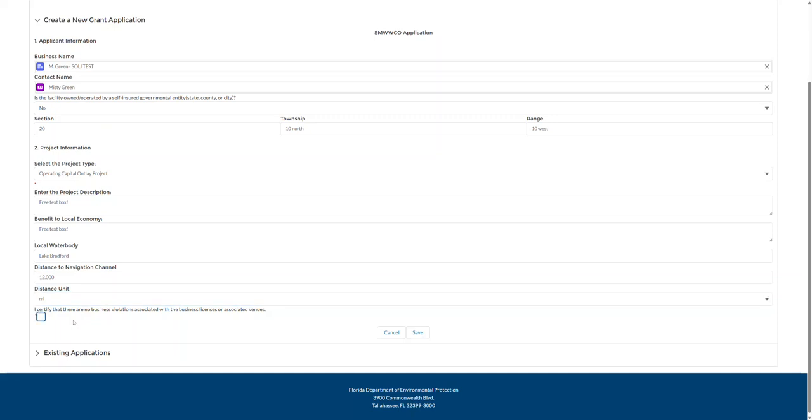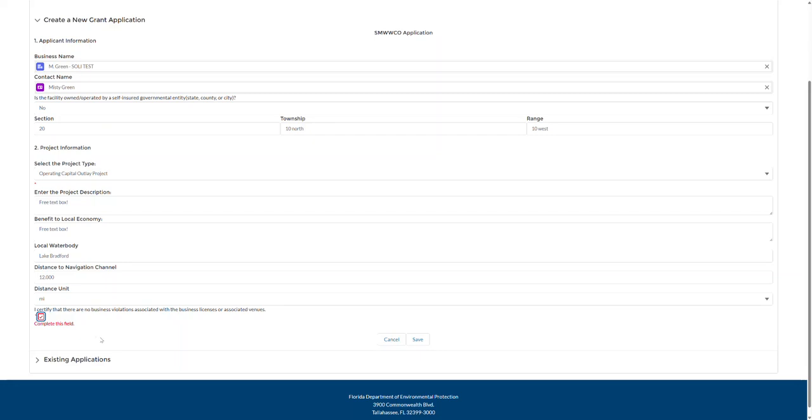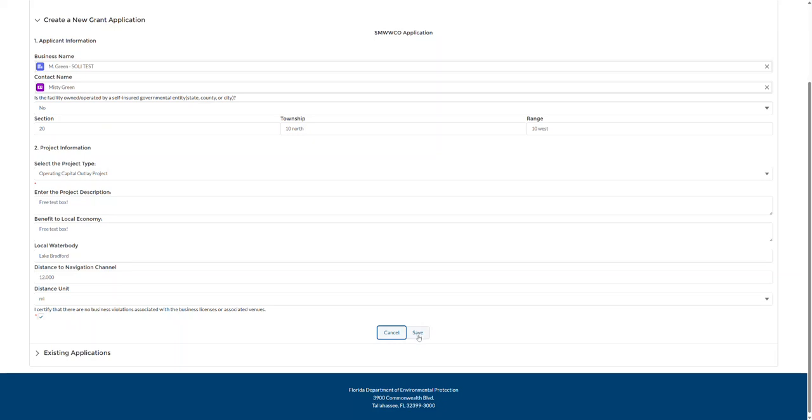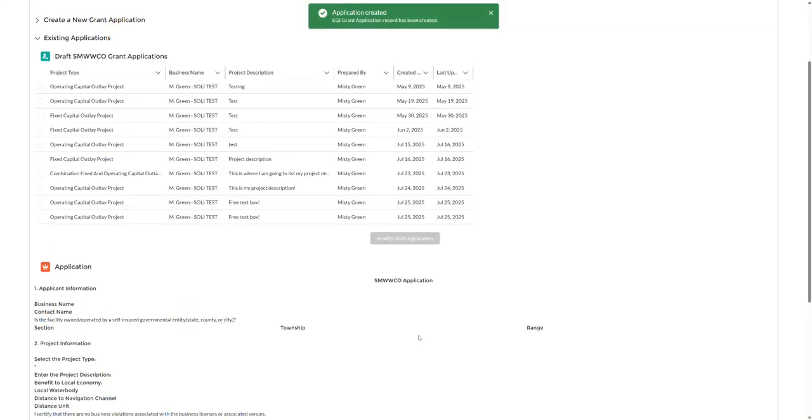The final step in this section is to check the self-certification box on the left side of the screen. By checking this box, you are confirming the following statement: I certify that there are no business violations associated with the business license or associated venues. This is a required field. The application cannot be submitted without it. Once you've completed this section and checked the certification box, click Save at the bottom of the screen to move on to the next part of the application.